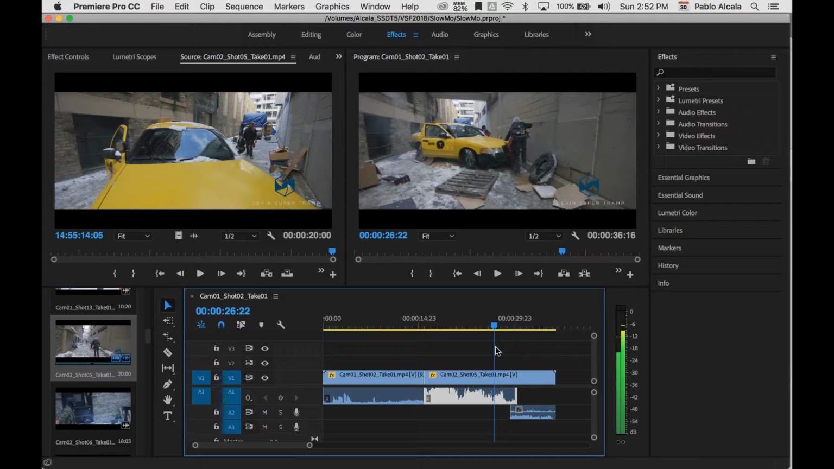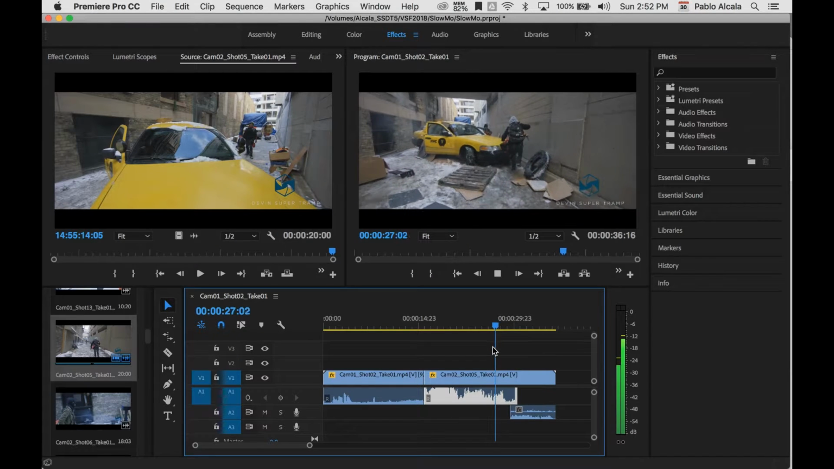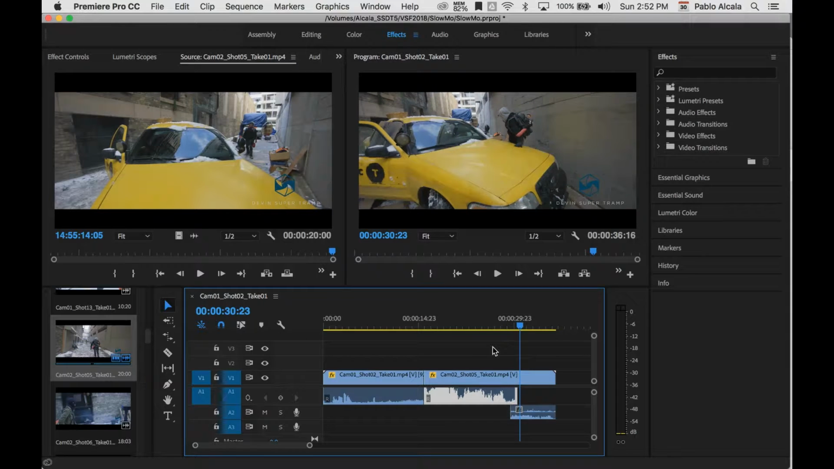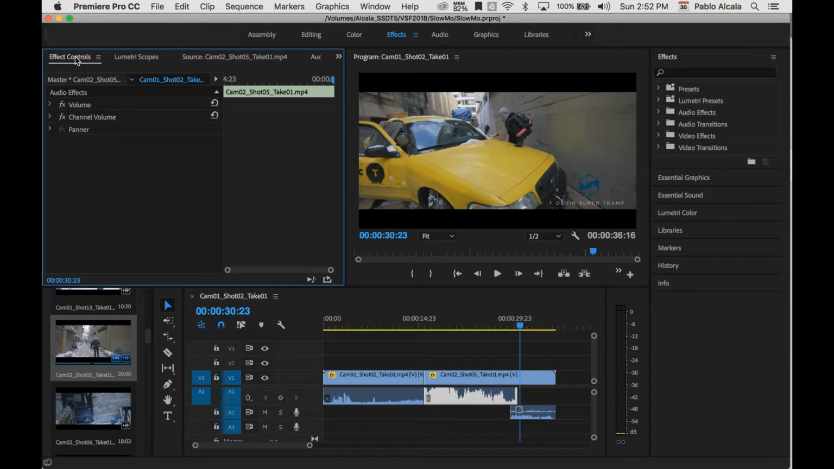So let's take a look at that slow motion one more time. All right, once again, I can go back to that time remapping by clicking on Effects Controls.